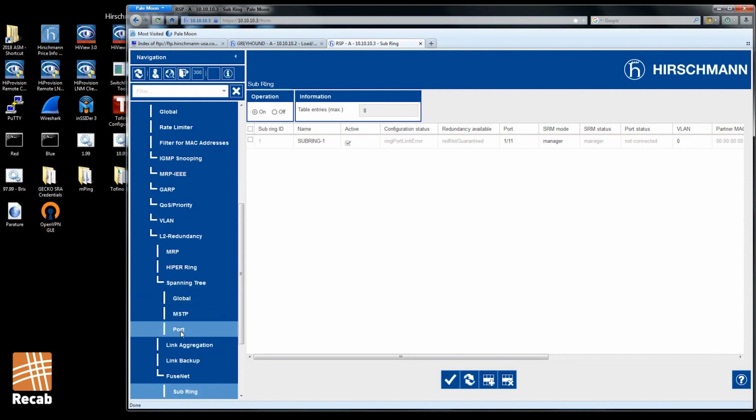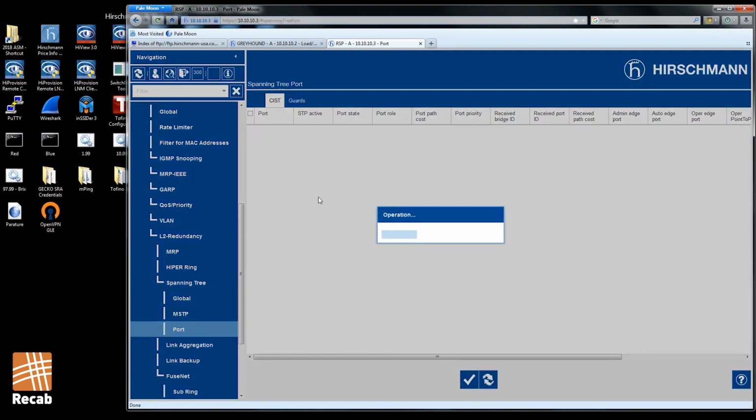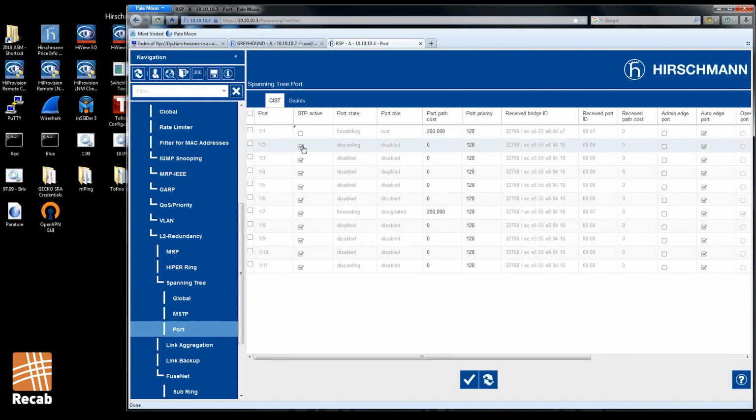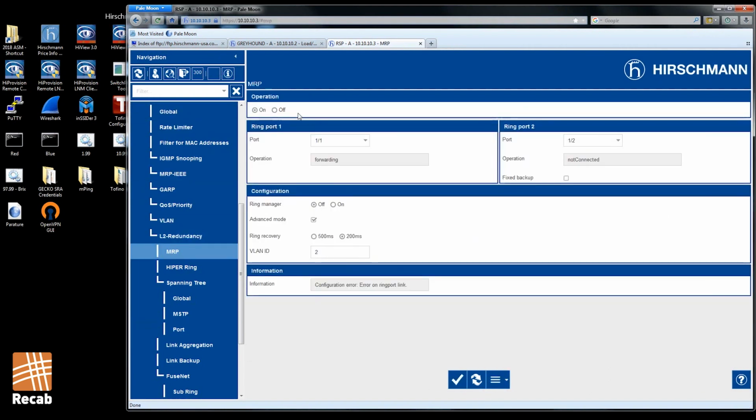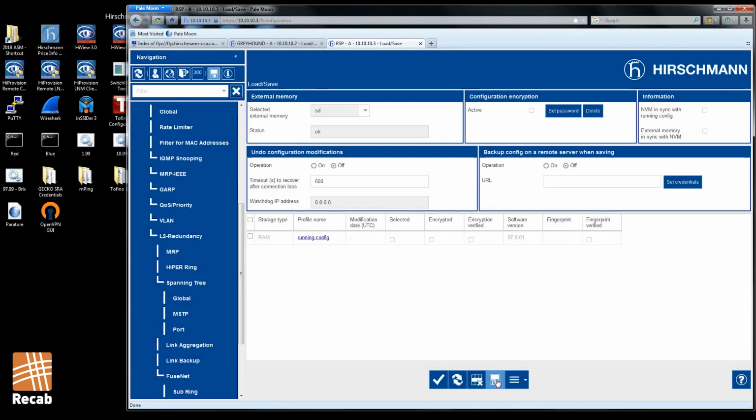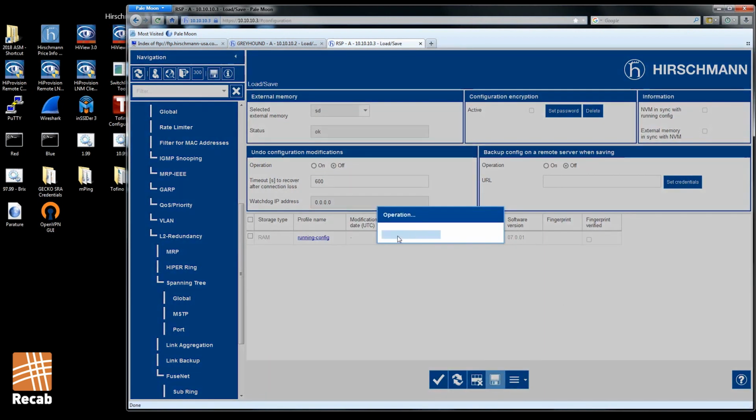And then we're going to go to spanning tree, port. And on port, we're going to disable it on the MRP base ring, and also on our subring port. So I'll just do a quick visual. VLAN ID 2, it's on, ports 1 and 2. Okay, we've got a flashing disk. We're going to go ahead and click on that, and then we're going to go save. And this now just leaves us with one more switch to take care of.